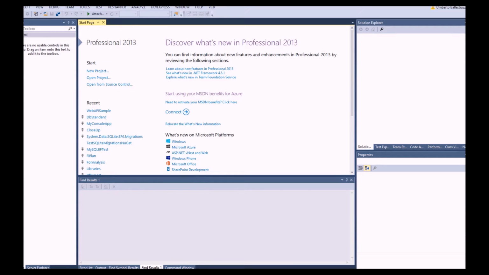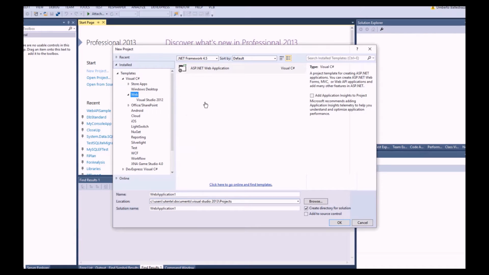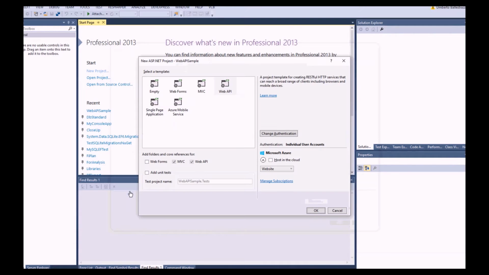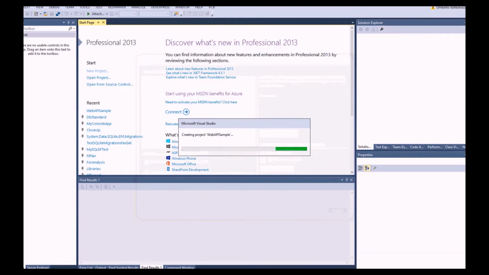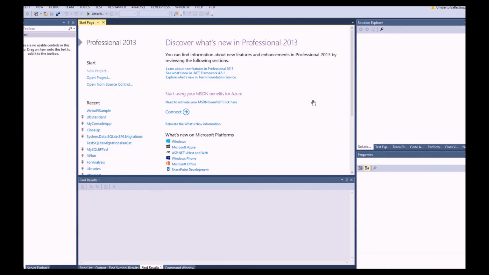So let's start. I can start with a new project, web application, API simple. Web API, we leave all to the default. It's fine. And Visual Studio generates for us the base project. Then we need to include JetEntityFrameworkProvider.